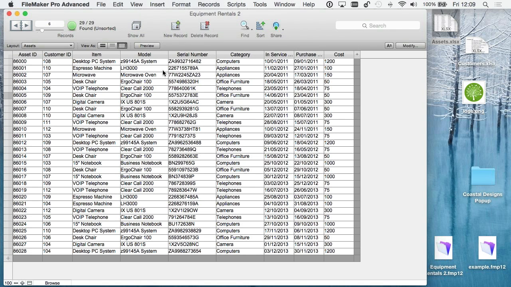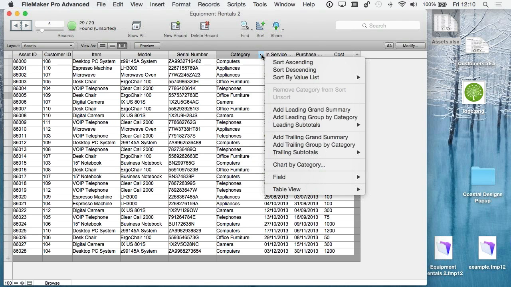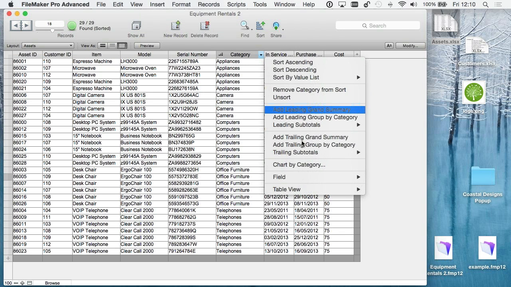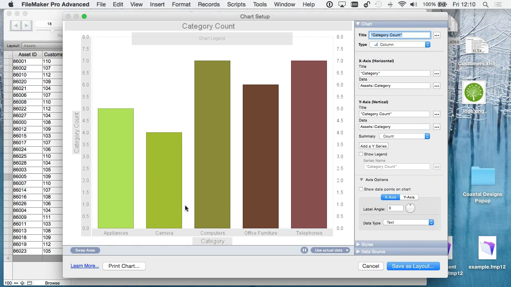So let's have a quick look at doing some very quick searching, sorting, and then we'll create a quick chart. So if we click on the little blue arrow on the category, seems like a good one. Let's create a chart on the categories of the data, the assets. So if we can sort that data down, and then clicking on that button again, we can go down to chart by category. And that'll then try and build up a chart for us.